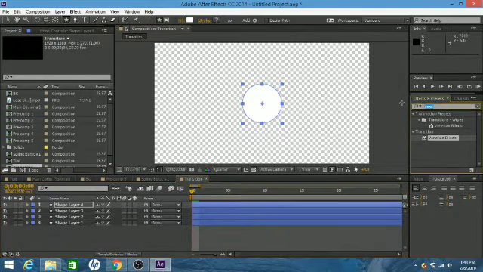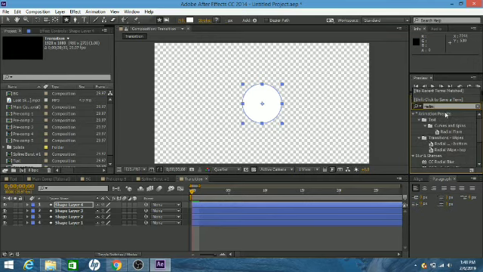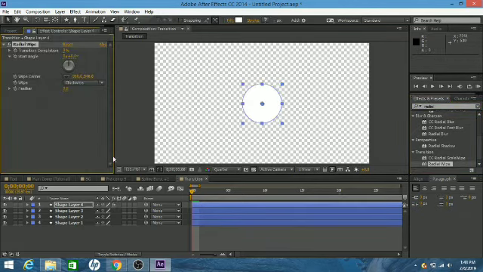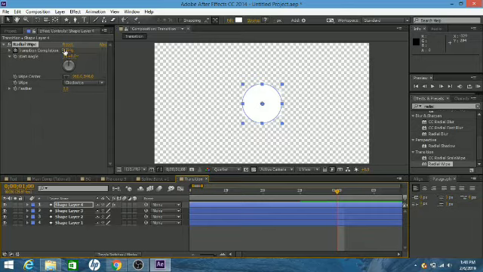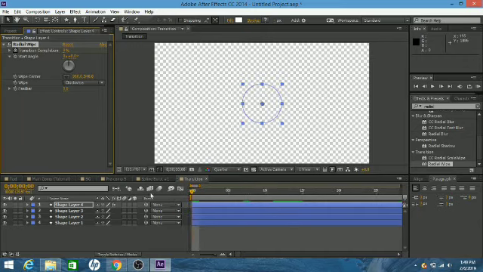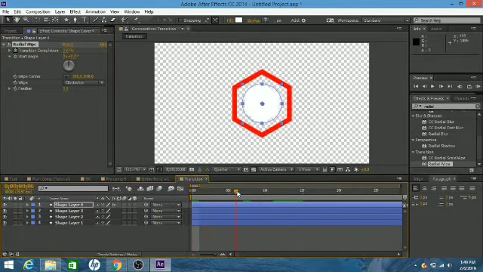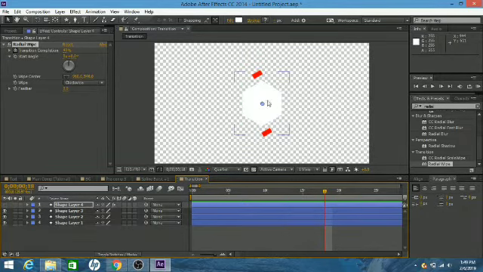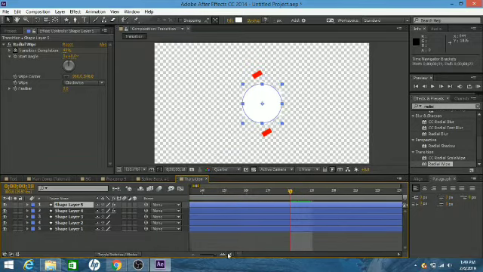Yeah, we're gonna add the effect called radial wipe. And then transition completion, we're gonna make it like this, and then we're gonna go all the way over here, like to 1 second maybe, make it 0. So you can't really see it because of the polygon here.